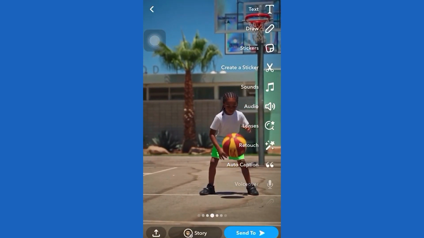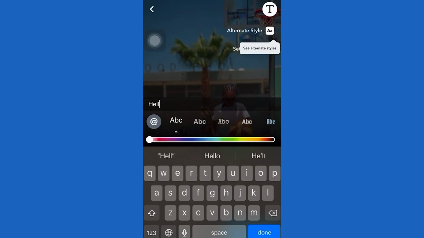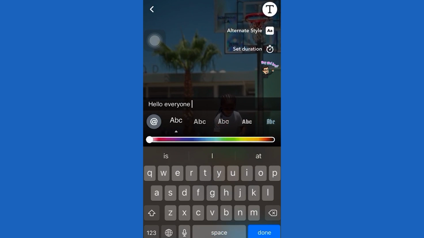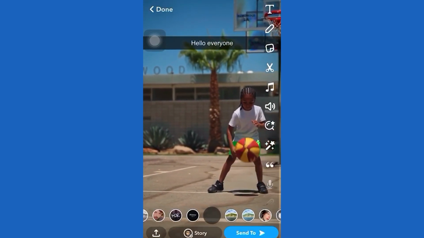Now last but not least, you can also add text by tapping on the T at the top. Change the font, style, and color of the font. Play around with these features and edit your videos.